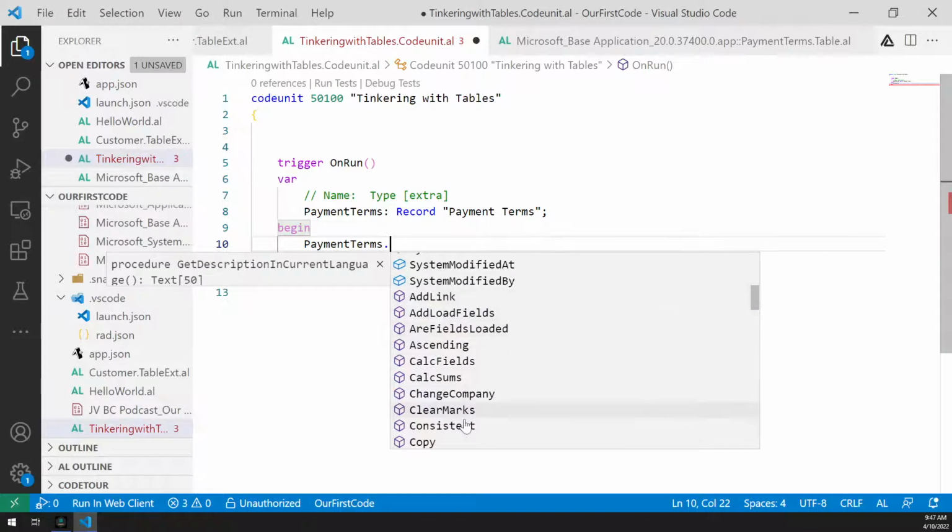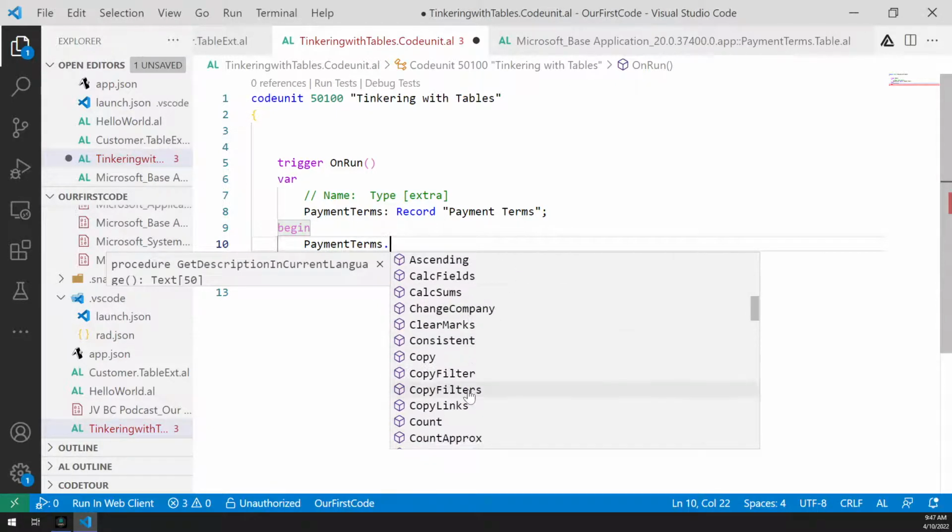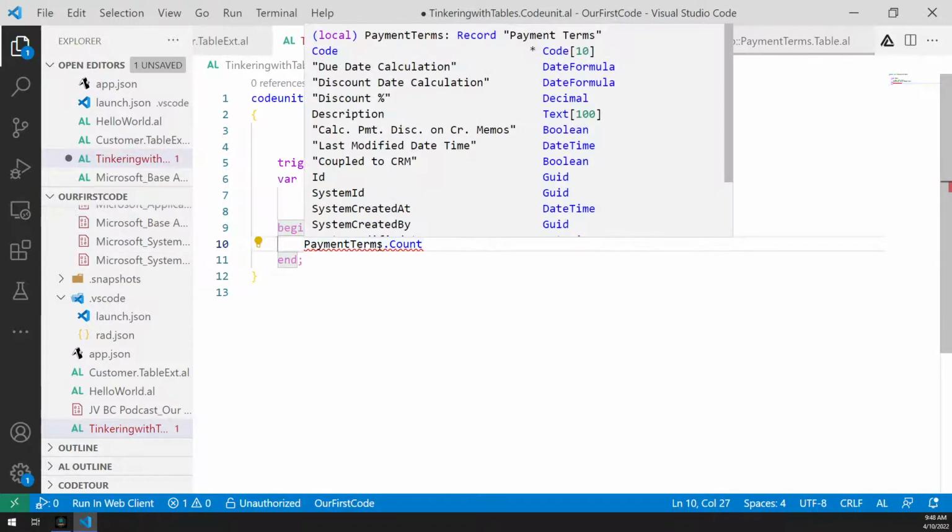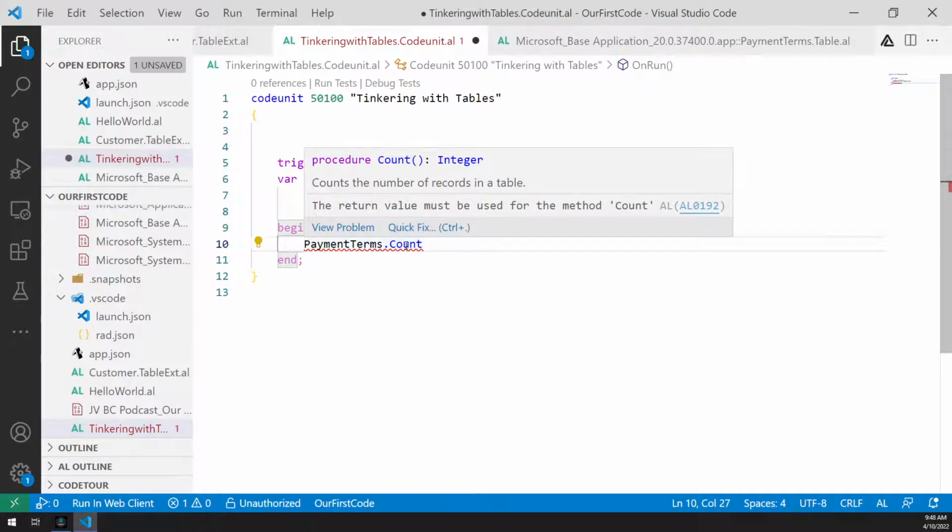And then we get all the fields. And then we get a whole bunch of other extra functions, like what is, count. Count makes pretty good sense. We can guess at what does this do. If we select that from our IntelliSense and mouse over, it tells us that this procedure, count, counts the number of records in a table.